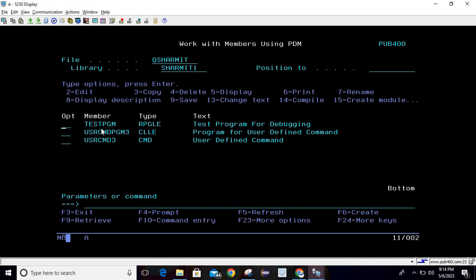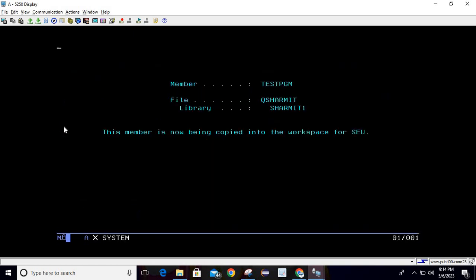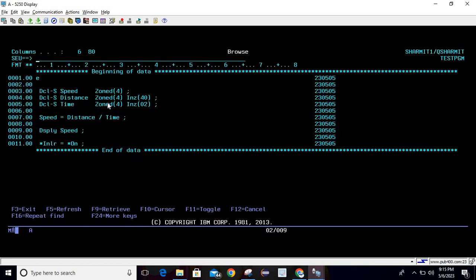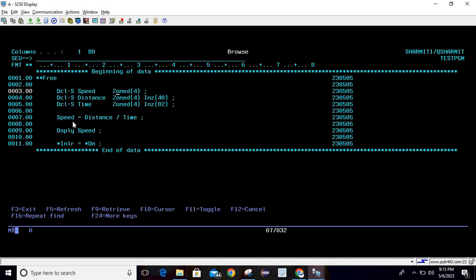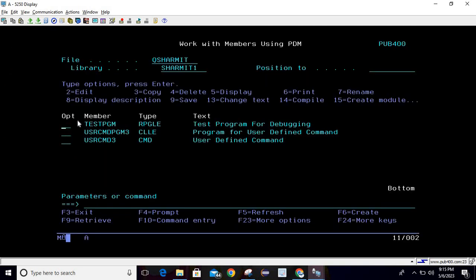For this we need three programs. Here you can see that this is my sample program, test pgm, and if I show you the screen, this is the program where we are declaring three variables, and then we are just calculating speed from distance and time, and then we are just displaying it and doing the star inlr on. This program we will use for debugging purpose, on this program we will set the debugger. Fine. Now we will see the CL program that we are going to use here.